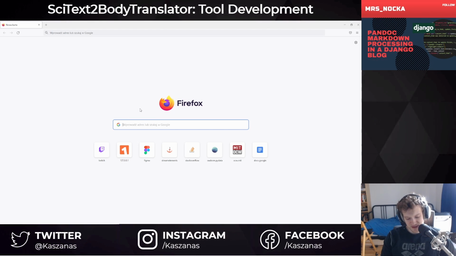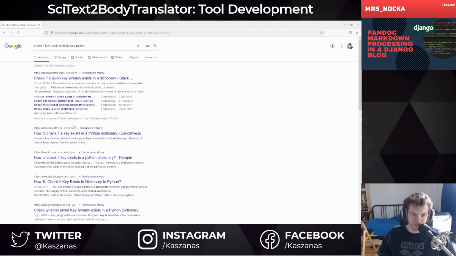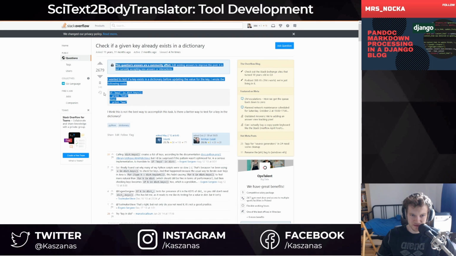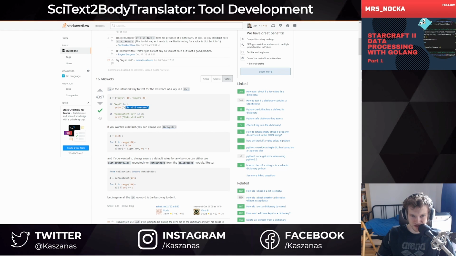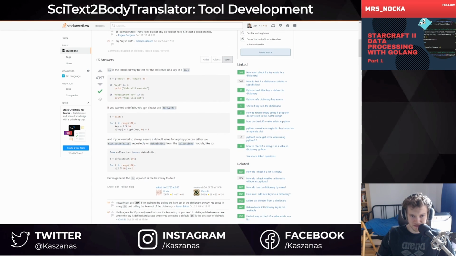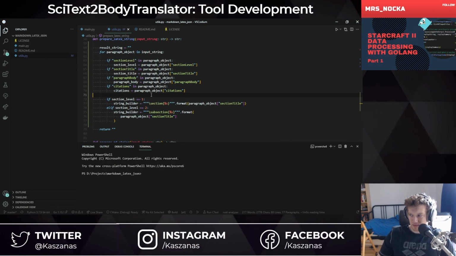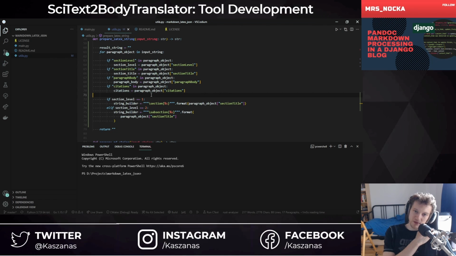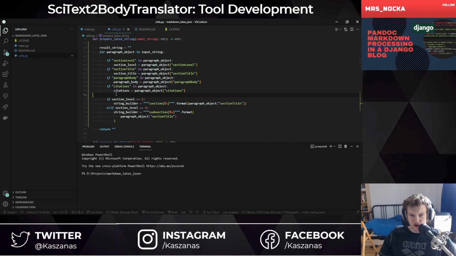So let's write "check if key exists in dictionary Python", because I am not sure if I remembered it correctly. And yes, it's if key in the dictionary. Okay, nice. Simple enough, at least in Python. In other languages, I don't know if it's that easy to check. It should be, I think, but that might not be the case.